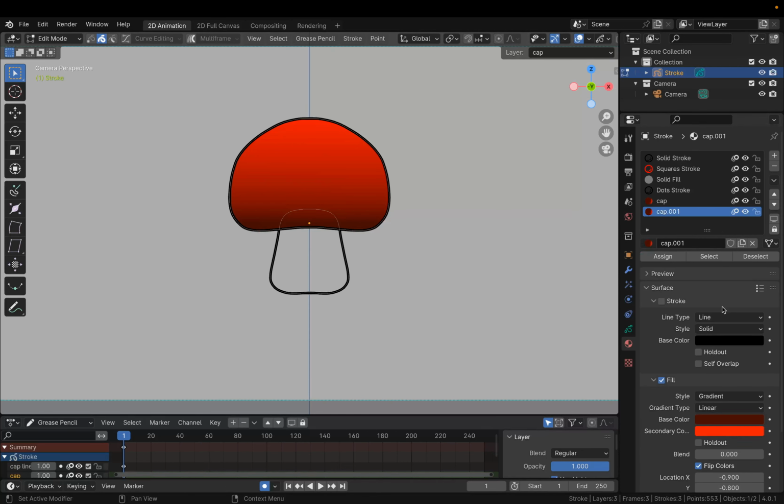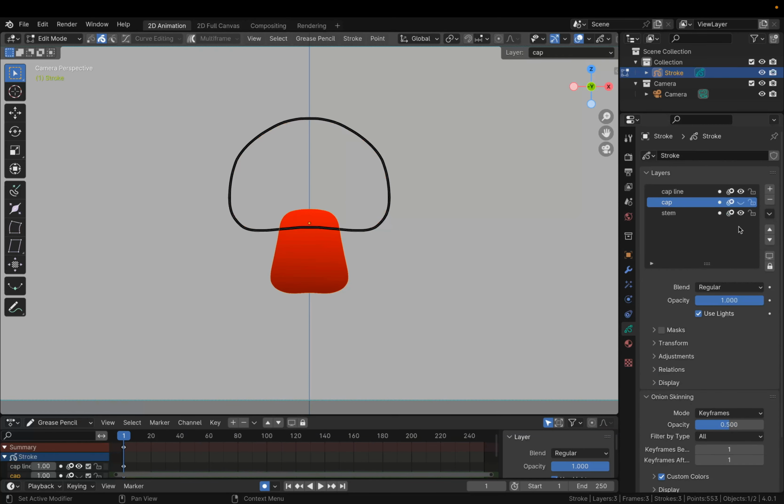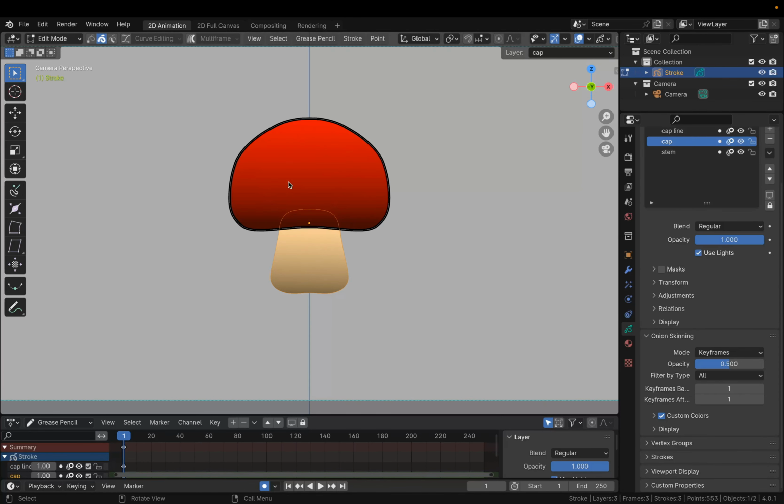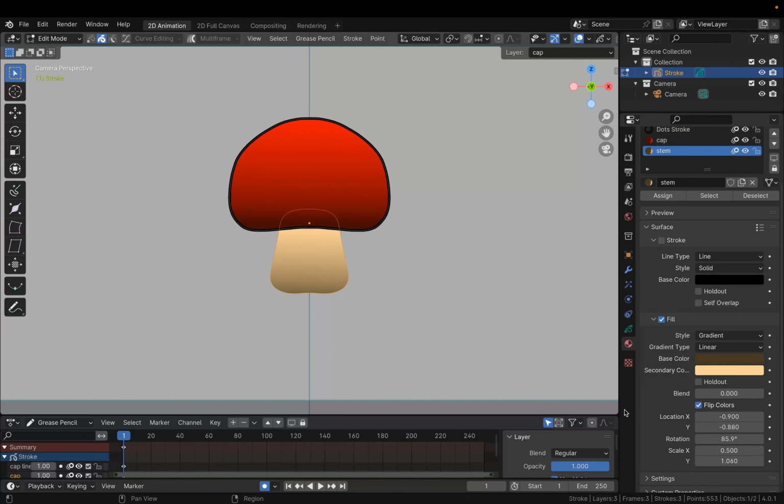we're going to break the link by pressing on this little fake user button, and then we're going to call this a stem. We can immediately apply this material to our stem by selecting the curve and assigning, and maybe hide the cap and play with the gradient a little bit. Perfect. We also could give our stem material an outline. Let's go and give it a stroke, and that's looking really good.